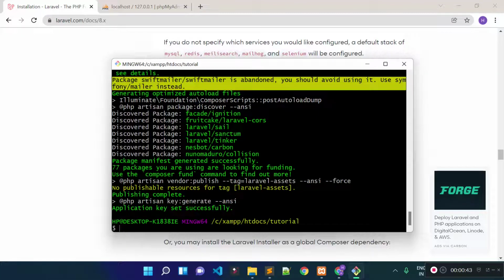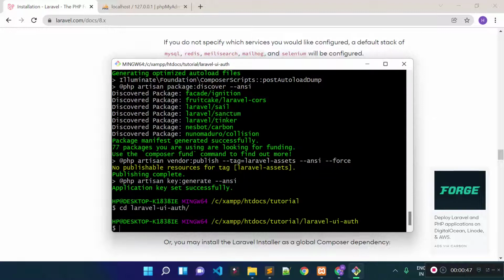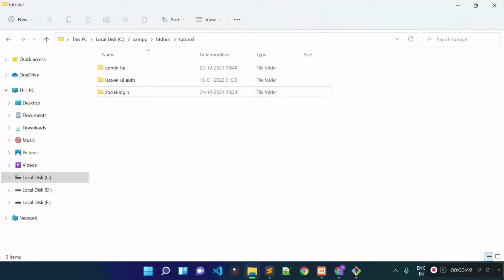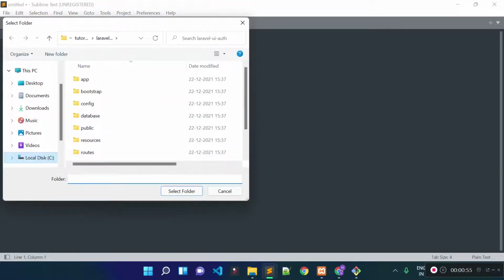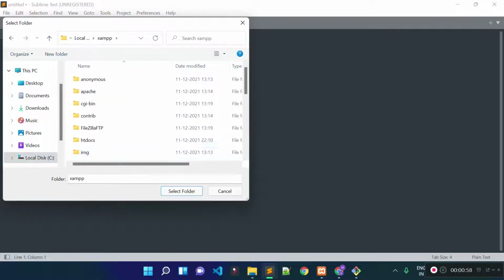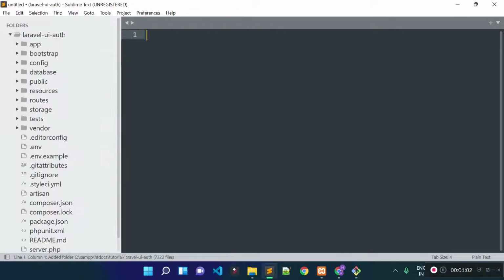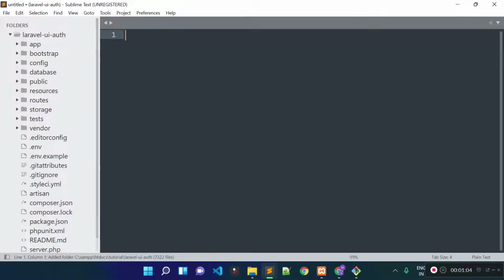Now let's navigate to our project folder from the terminal, and then let's open the project folder in the code editor. I am using Sublime Text. So our project is under the C drive and then the XAMPP htdocs tutorial folder. Here is our project folder. Let's open this folder, and then let's create a new database for the project.